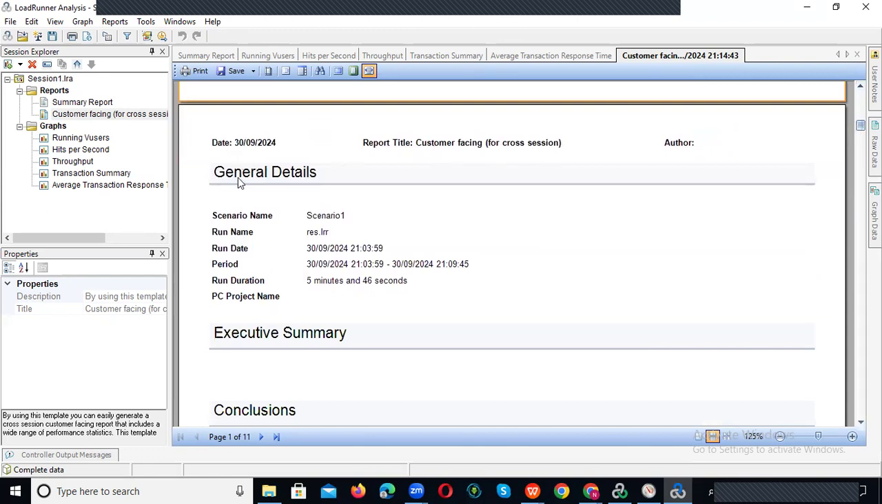See what are the things that will be there in the report: our scenario name, our run name. We have not given anything, it is just created as results LR. So from the controller, the extension is .LRS, but here .LRR means the results file, and our scripts will be .USR.